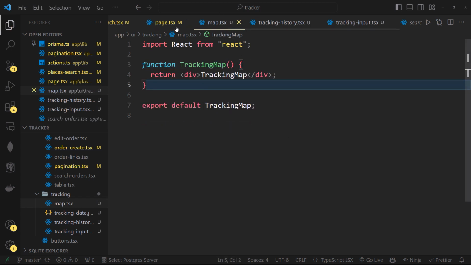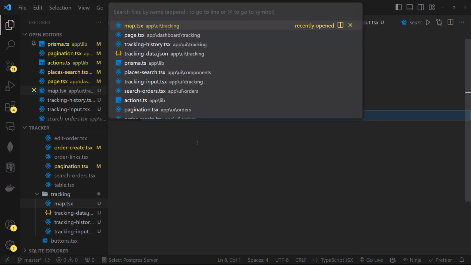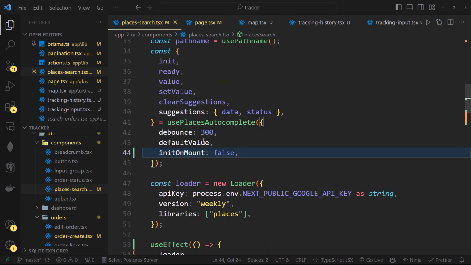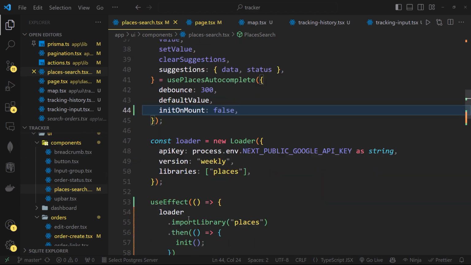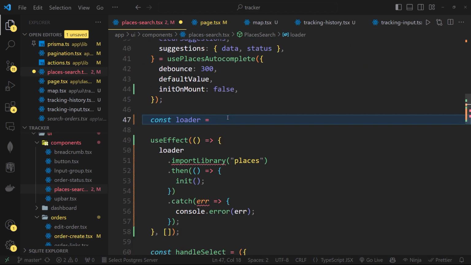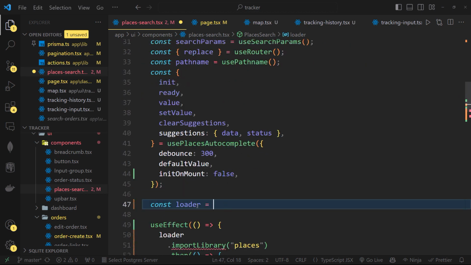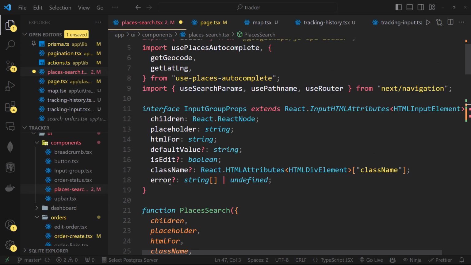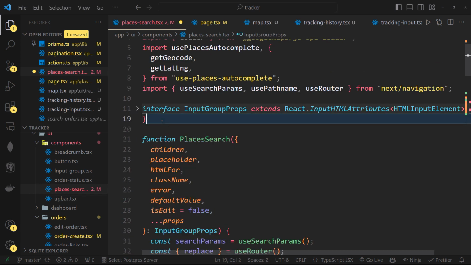So in order to use our map here, let's go to place search here. There's one thing we need to do in place search, because I want to reuse this loader here. I want to replace this loader, because right now we are loading only the places API, but we don't want to load only the places API. We want to load it with the order. So here I'm going to cut all of this, and I'll place it up here just immediately after this interface.